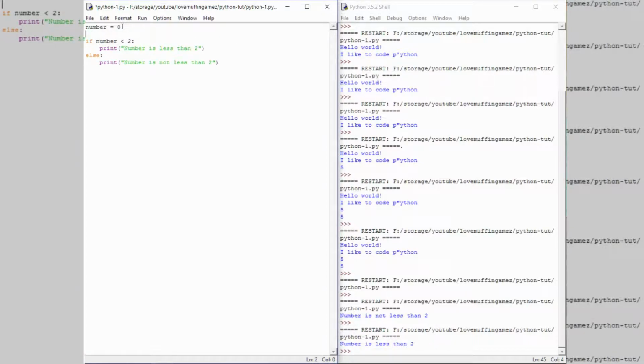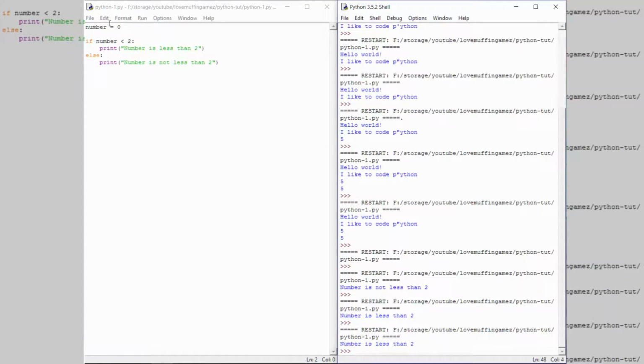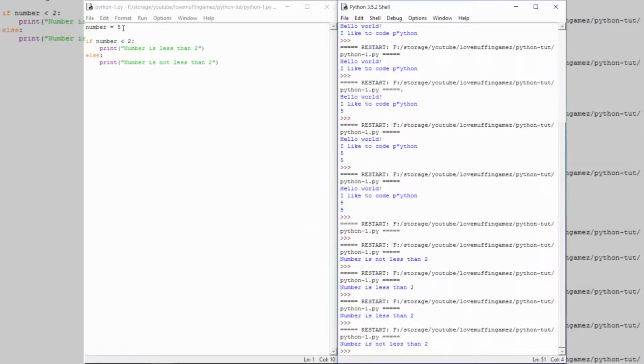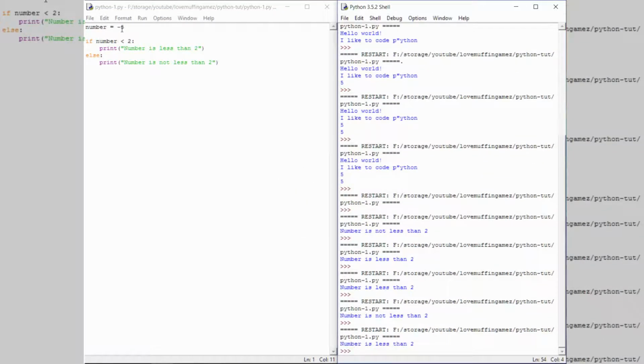What if we change it to 0? Number is still less than 2. 5. Number is not less than 2. Now, does it work for negatives? Negative 5, let's say. Number is less than 2. Yes, negatives do work in Python very well.